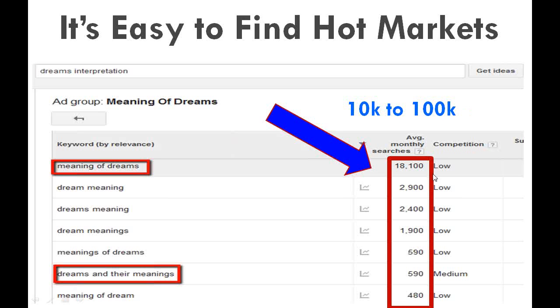Okay? And the reason why is because anything less than 10,000 in the marketplace is just too small. I've tested this multiple times. It's like having a Ferrari on a dead-end street, right? You've got nowhere to go. Anything more than 100,000, I've just found that the competition is just too much. So this is a sweet spot.